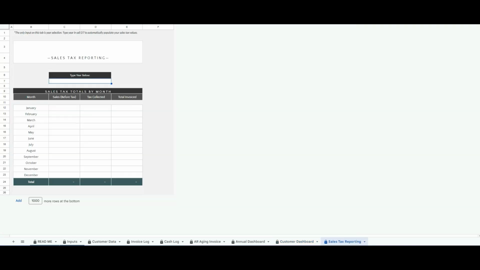Last is the sales tax reporting. If you're using the sales tax functionality, you can enter your reporting year, and the template will summarize all sales and sales tax collected by month. This can be used for monthly, quarterly, or annual sales tax reporting. If you do not plan to use sales tax reporting, simply do not enter a sales tax rate in the invoice log and you can hide this tab.